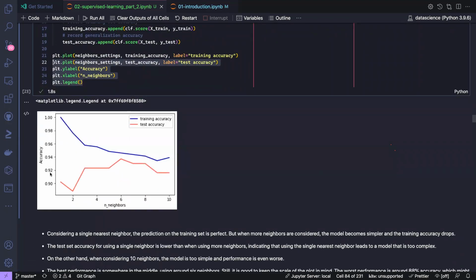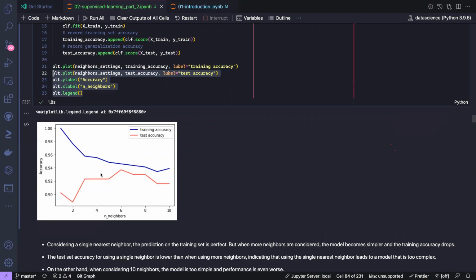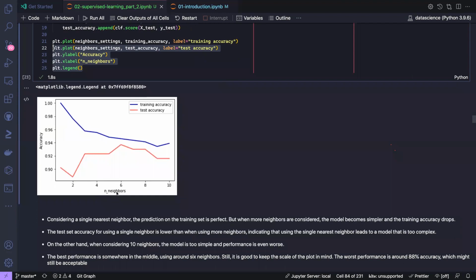So what this is telling us is this. We have the accuracy against n neighbors. You remember we started from 1 to 10, and here is the accuracy. This one is the training accuracy, which we are storing using X train and Y train, and test accuracy using X test and Y test. Can you see that? So this is test accuracy, and this is training accuracy. This means that when n neighbors is small, the training accuracy is perfect. Can you see it's 1?